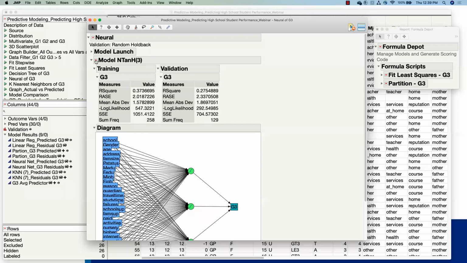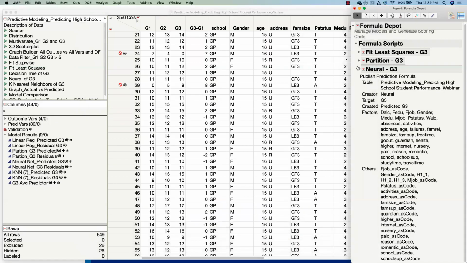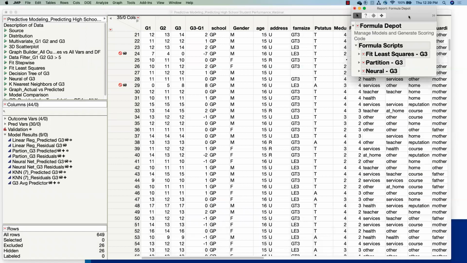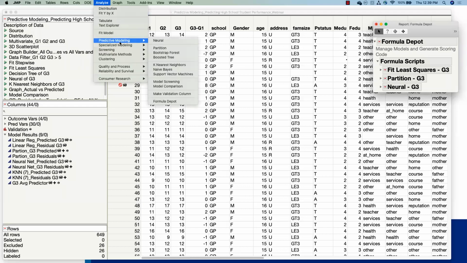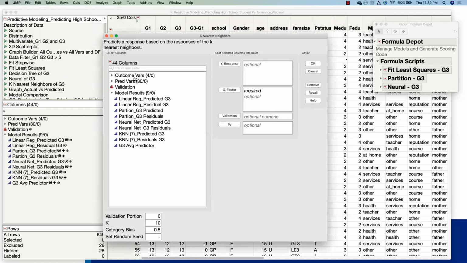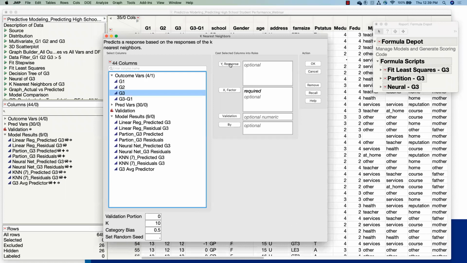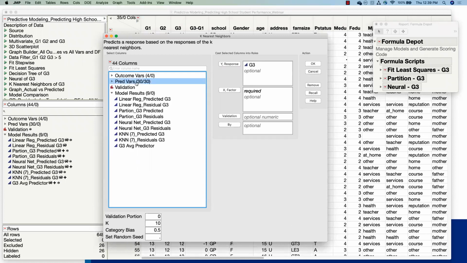And what I'm going to do is the same thing. I'm going to publish this prediction formula. Okay. So you see right now, I've just added the neural network to my little formula depot over here. And the fourth and final modeling technique I'm going to do is this one I called K nearest neighbors. And you see I've got other modeling techniques, but I'm just going to do these four. K nearest neighbors. Put in my outcome variable, predictors, my validation, and hit OK.